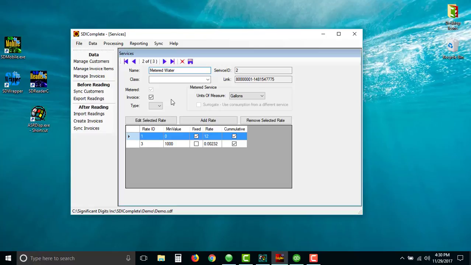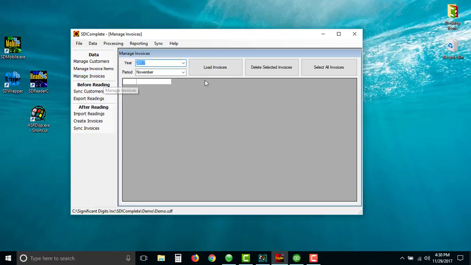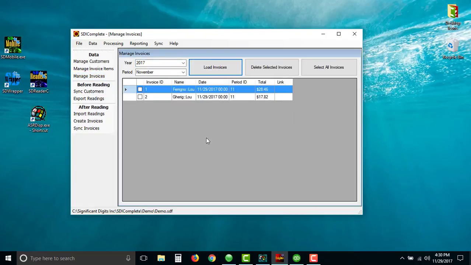This is probably going to give us a very interesting reading for Lou Gehrig as well. We'll go back and take a look. And then we'll come back to sewer. If you recall, also in sewer, now that you see here, we did not have a flat rate, so they are only billed on a per gallon basis just for having water turned on. Okay. So now we'll go back to manage invoices, load. Let's take a look at Lou Gehrig.